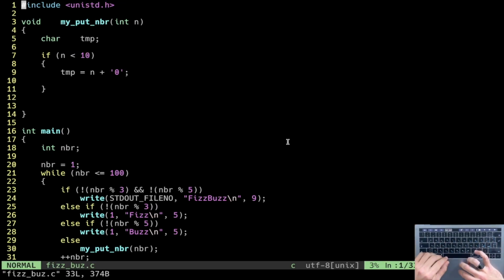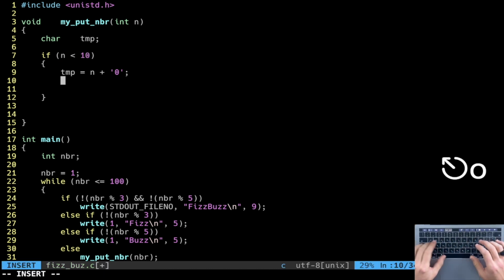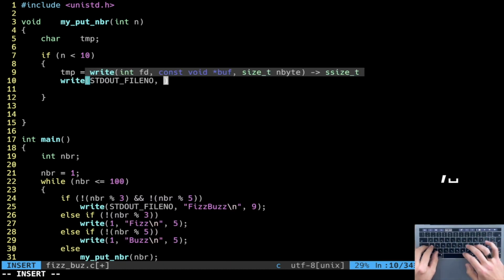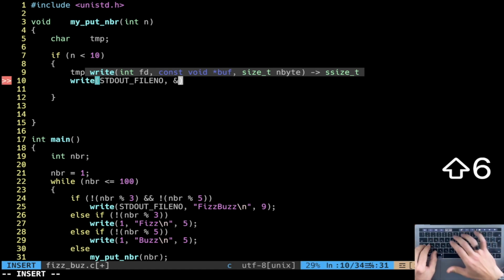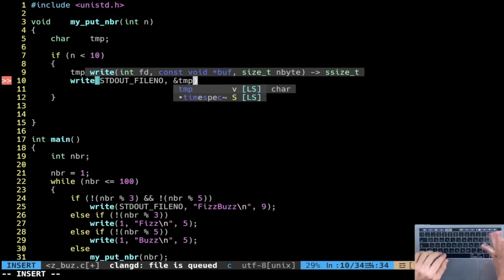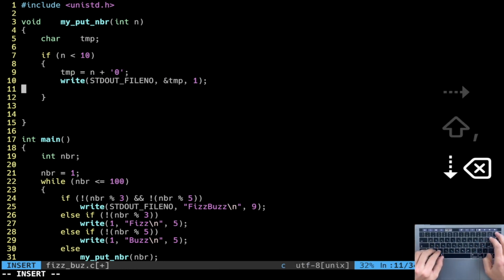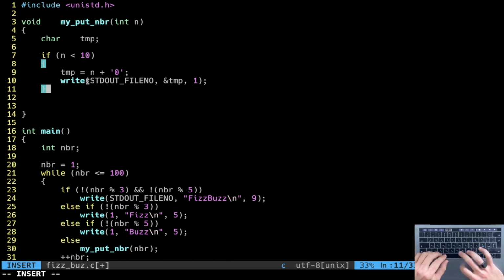So coming back here to the code, in my temporary char variable, I'm going to store the char I want to write. If the number is less than 10, it's pretty straightforward. I'm just going to write to the standard output file number. Here I need a pointer, a buffer. So I need to give the address of TMP, the address of the char we just created, and then 1, because we have only one char. Easy. So when the number is less than 10, easy peasy.